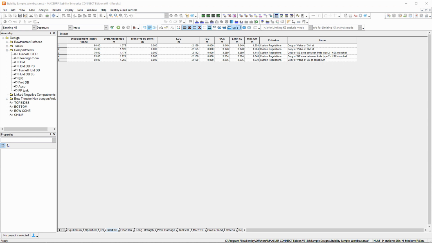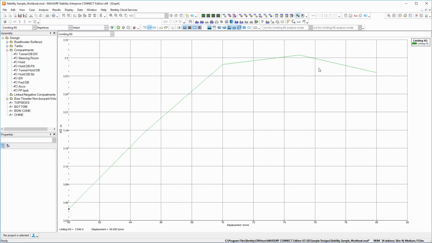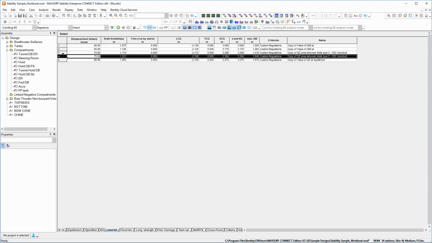Now the analysis is complete, we can see that depending on what displacement we're on, a different rule has caused the limit to that VCG, and that's caused us to have quite a bit of change of shape in our limiting graph. And we can also see that the highest permissible VCG doesn't occur at the lightest displacement or the heaviest displacement, but occurs somewhere in the middle. Now we can cross-check the results from our limiting KG by creating a load case that mirrors one of these situations. So I'm going to take this 75-ton case and recreate the data in a new load case.